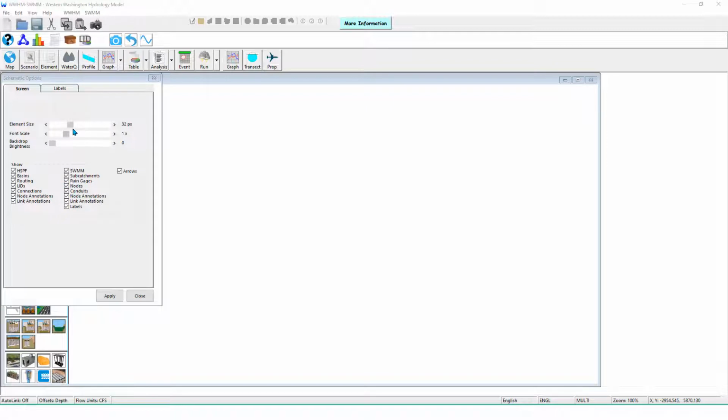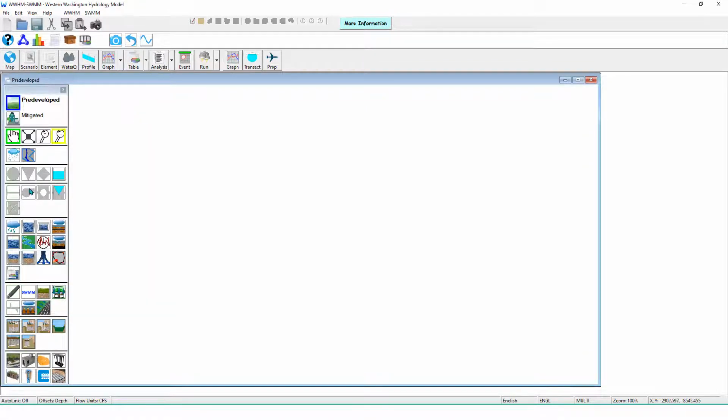Using the options, you can modify the interface a bit. I'm going to up the element size just so you can see the elements on the screen. We do have new icons for some of the elements. We have better graphics. It's going to be easier to see these, and they're of high quality here. So this is the new land use basin element here, and we're going to model a pond. This is the new pond icon here, and then these are the pre-developed and mitigated scenarios.